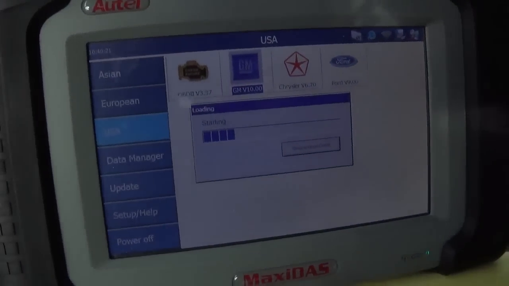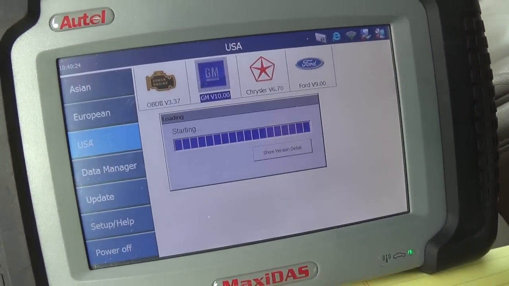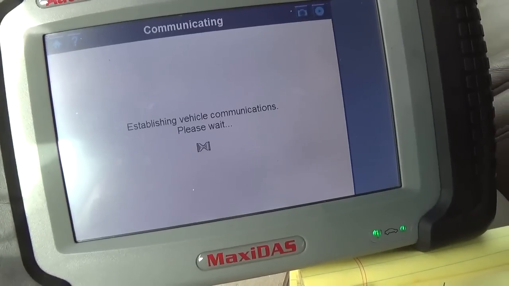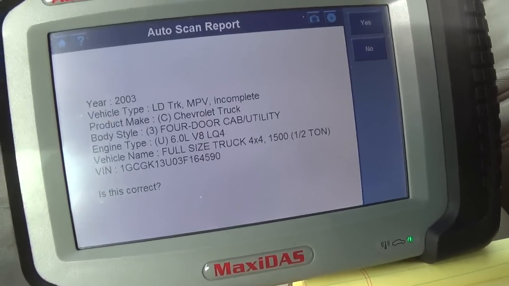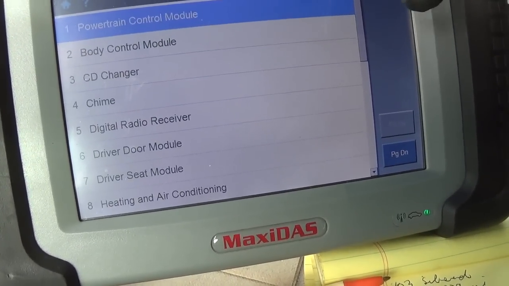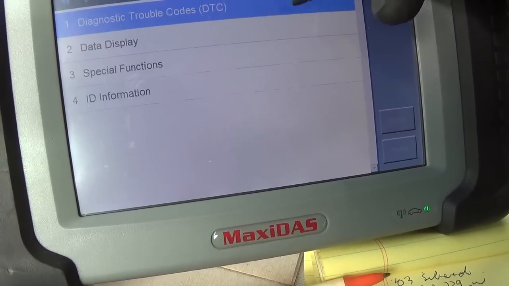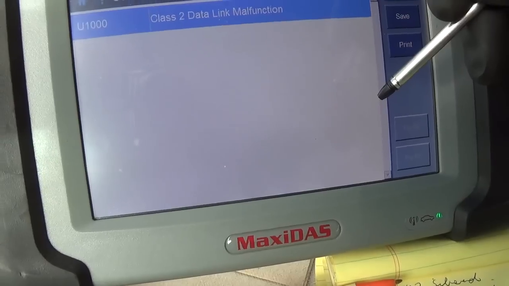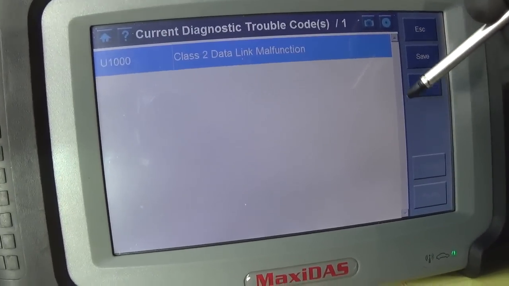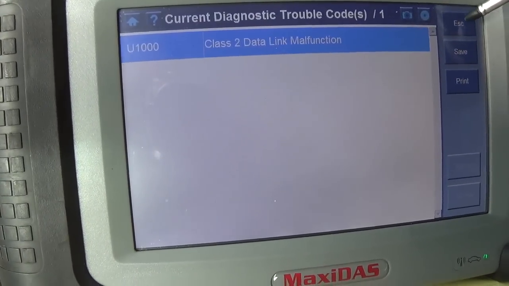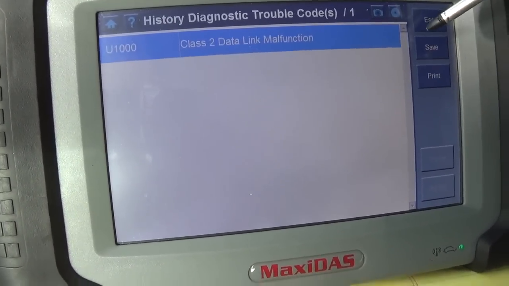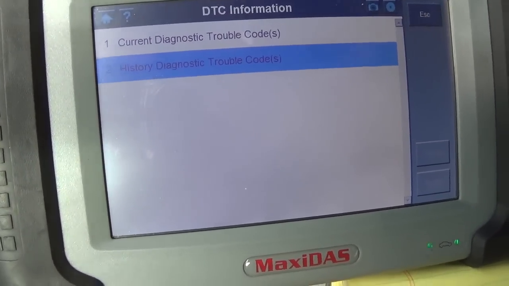Now let's look at some body accessory data, since in this system it all goes through modules, so we might have some trouble codes stored. Let's take a look at that. Alright, we got the auto ID, body control module, diagnostic trouble codes. See if we got anything in here. Class 2 data link malfunction. Not super helpful. So that's current code. History code.